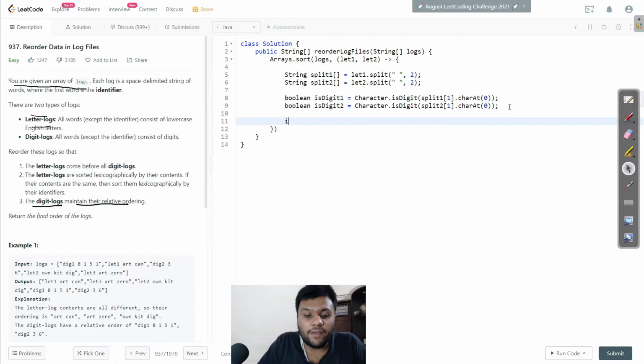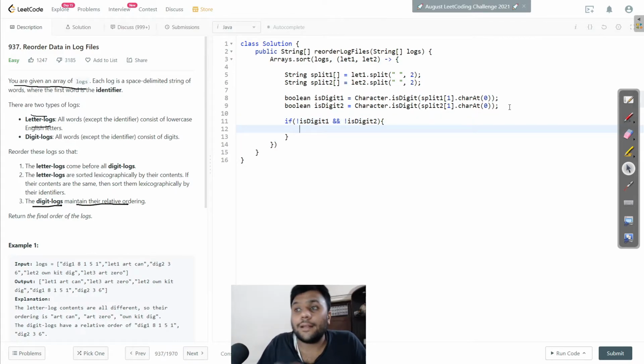Now is the time when I will check whether they are letters or digits, and in which order they are maintained. I will say if isDigit1 is not a digit, I'm now checking whether they both are letters. If they both are letters, that is, if not isDigit1 and similarly not isDigit2, then I will compare. Now I will compare, int, let's say, compare.